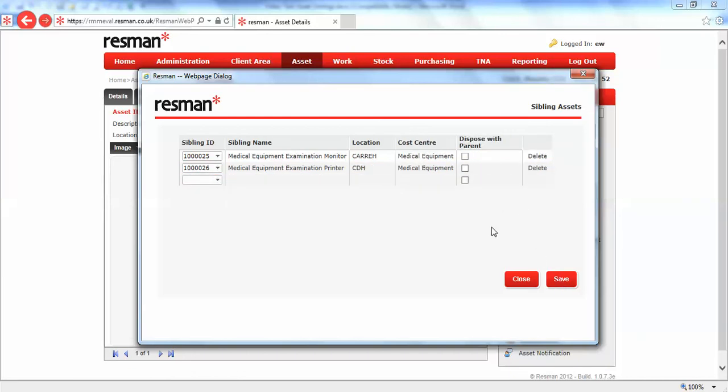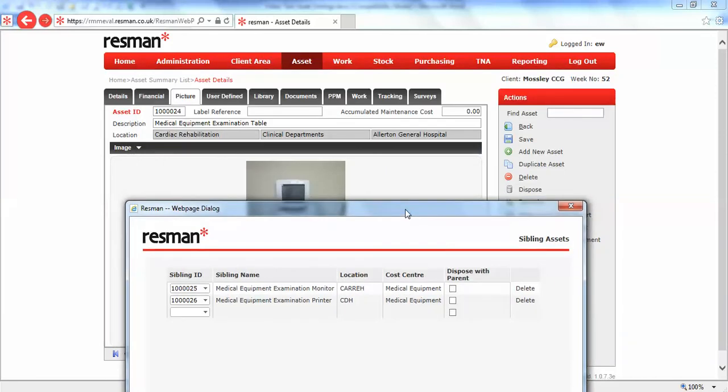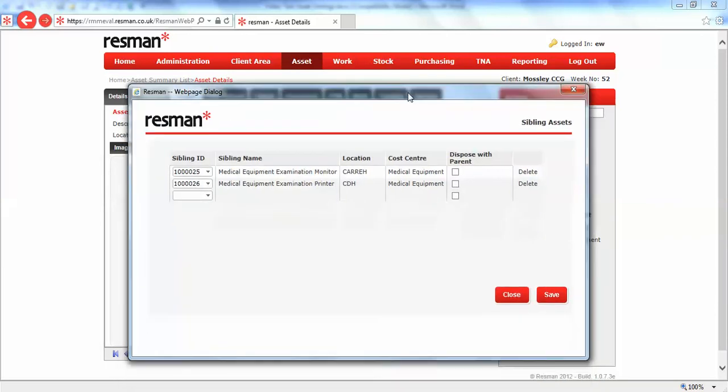And at that point we've now created a parent asset, which is our table sitting underneath, and we've added to it our monitor and our printer. And because I've not ticked on dispose with parent, when we come to dispose of the parent asset, it won't dispose of either of the two siblings. So this concludes the overview of sibling assets in RMM.